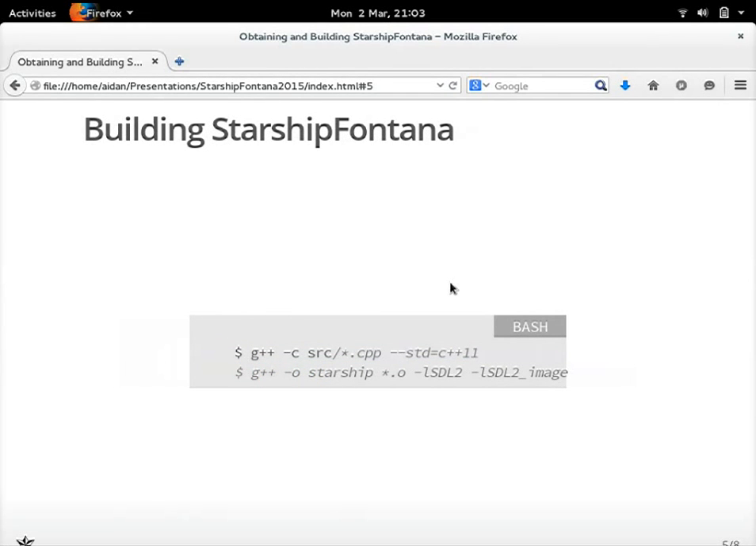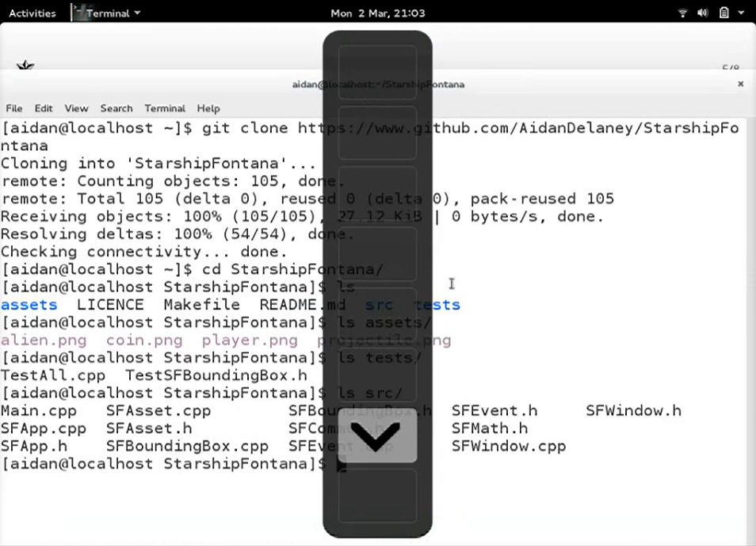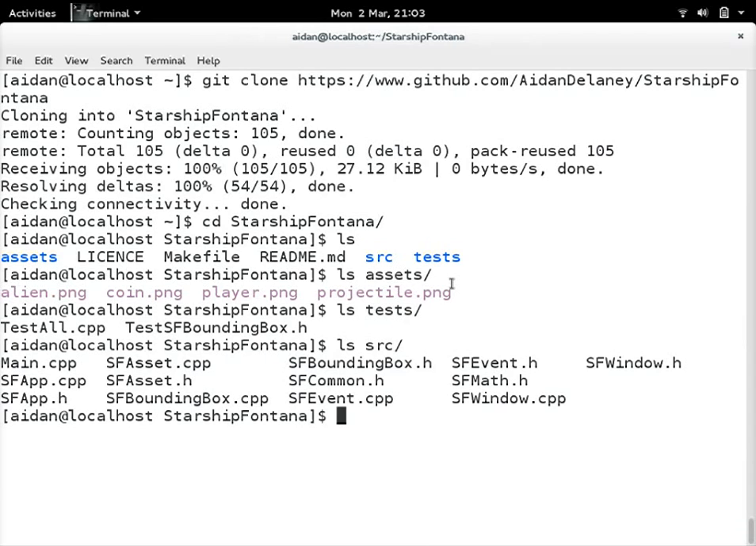Next, what we want to do is build Starship Fontana. The 2 things to note about Starship Fontana is that it is C++11 source code, so it requires a C++11 compiler. And the second thing is that we need the SDL2 and the SDL2 image libraries installed on your system. To build the source code, I'm going to use my compiler of choice, which is the GNU C++ compiler, g++. I'm going to give it the parameter -c to tell it to compile things, and then I'm going to give it a list of all the files that it needs to compile.